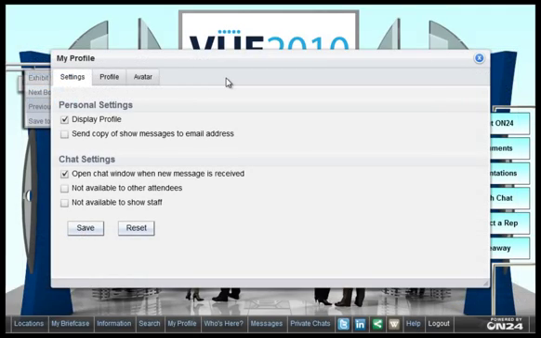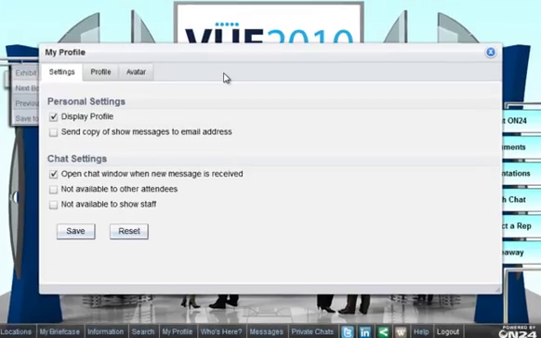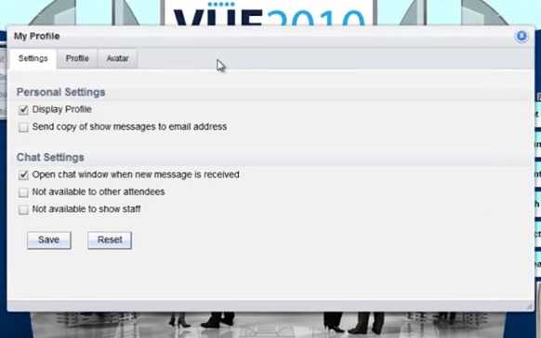The next topic we're going to cover is updating the attendee profile. There are 3 tabs in the attendee profile. There is a Settings tab, a Profile tab, and an Avatar tab. On the Settings tab under Personal Settings, checkmarking the box in front of Display Profile will ensure attendees will be able to view your profile.